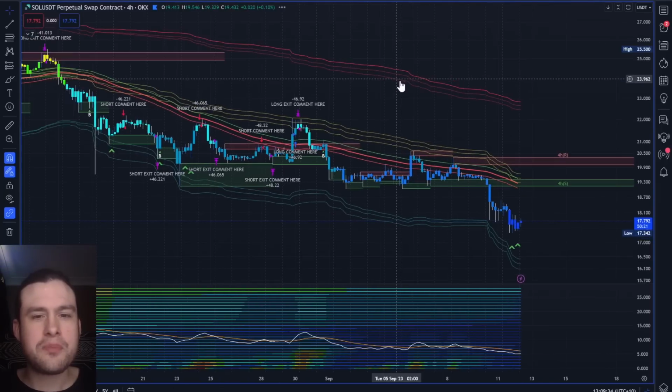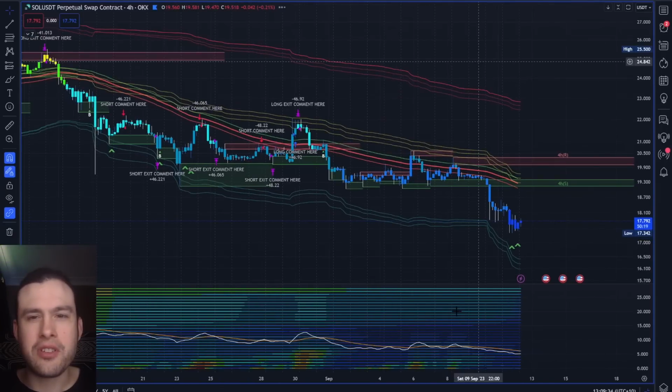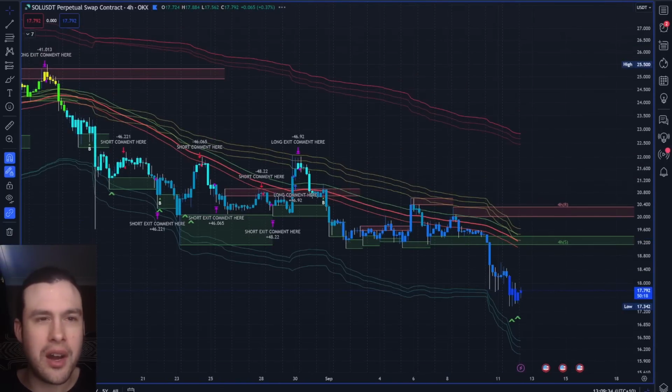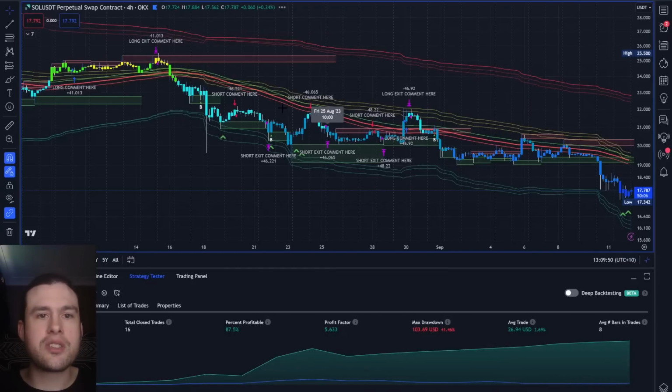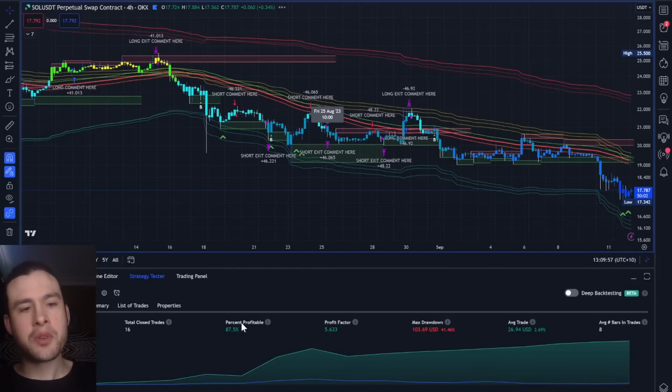So Solana, it's been a while since it's opened a trade. Now they're chasing, taking any trades for quite a while. But you can see here on the Solana, this is using the 4 hour chart. It's an 87% win rate, which is really nice.